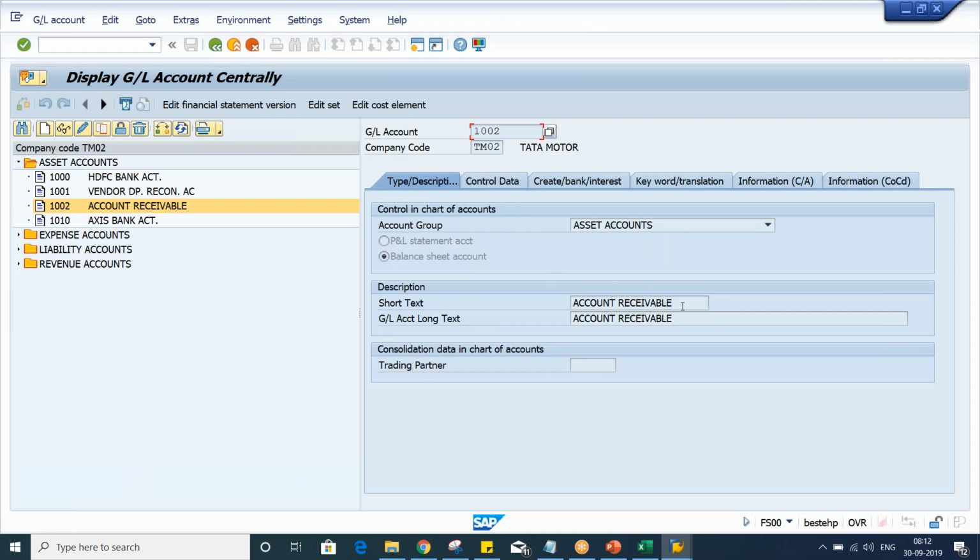Now, here we are able to set up our reconciliation GL, that is accounts receivable, and the GL number is 1002. We'll create a basic customer. Basic customer means with only the required details, because we have other topics also, as I said. Once we cover those topics, we'll come back to the customer master and assign the required details one by one.